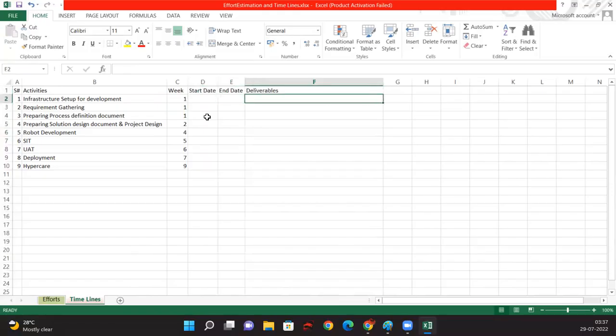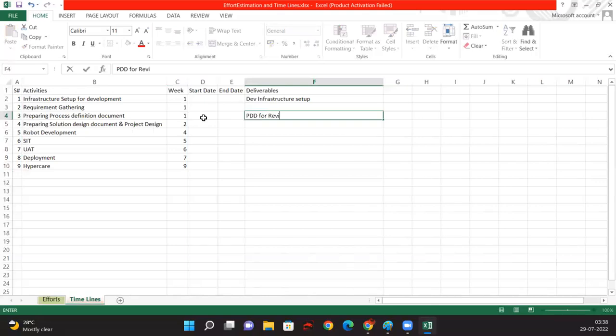And what are the deliverables we are going to have? Dev infrastructure setup, and we don't have any deliverables in the requirement gathering session. In this, we need to deliver the PDD document for review. And here we'll be going for the SDD for review. And we need to complete the development.